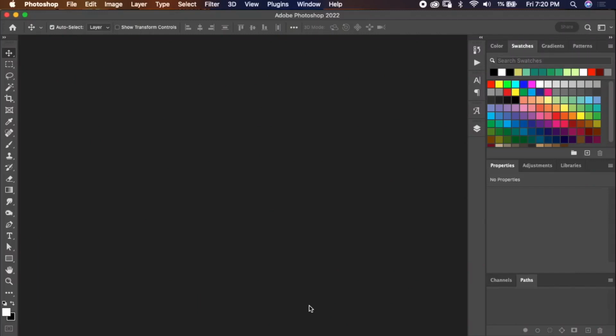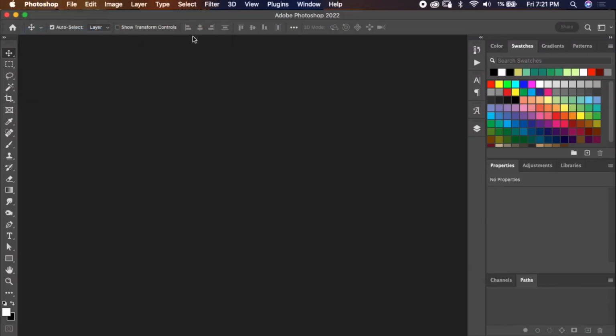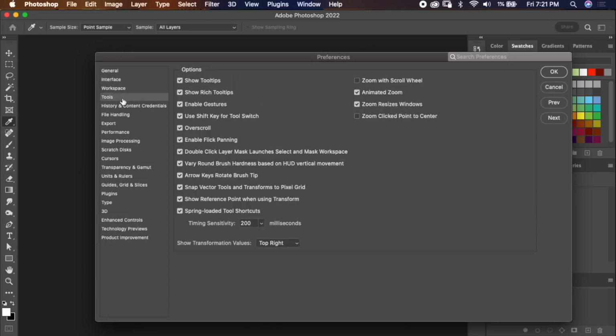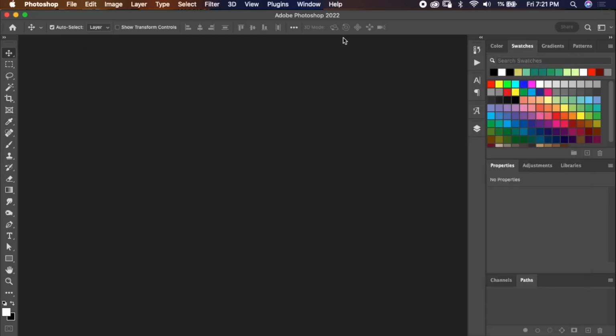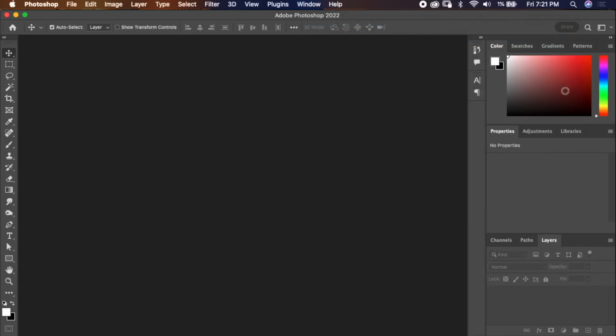But that's okay. Because if you want it to look like mine, first and foremost, head over to Preferences, Interface. Mine is this gray right here. Select whichever one you want. That's just way too bright for me. I like it right here. But before you hit OK, hit Tools and make sure you have Over Scroll selected. Trust me, you're going to need it. Hit OK. Now, when you open Photoshop, yours may look something like this.